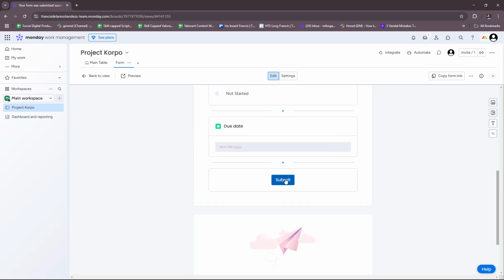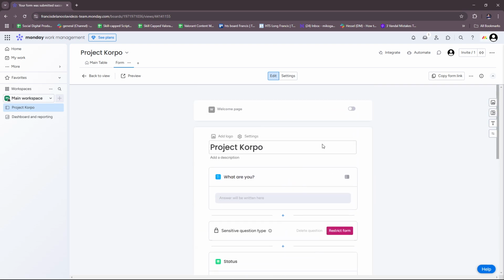Then once you're done, just hit submit, and then this will be saved on your dashboard or on your board, and you will have that form.